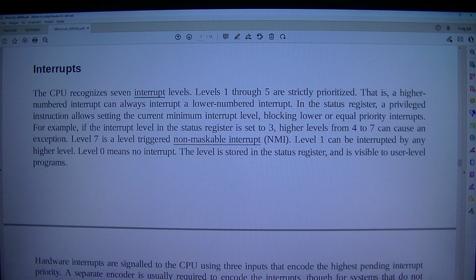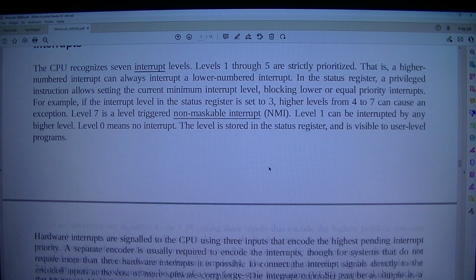Level 1 can be interrupted by any higher level. Level 0 means no interrupt. The level is stored in the status register, and is visible to user-level programs.